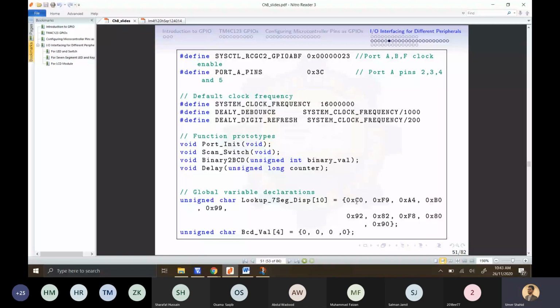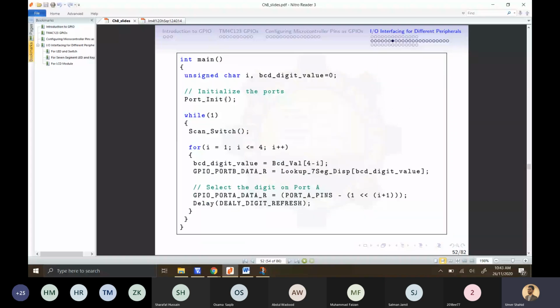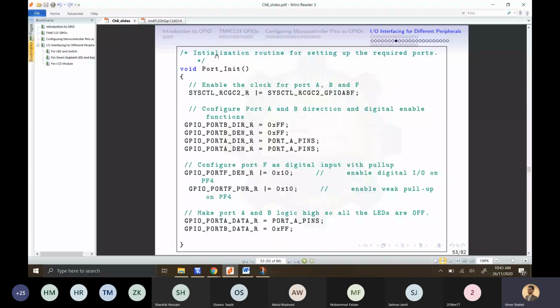First comes the port initialization. Where is the port initialization? Let's look at the port initialization first. This is the port initialization function. In this port initialization, I have put a value 0x23 inside my RCGC register.